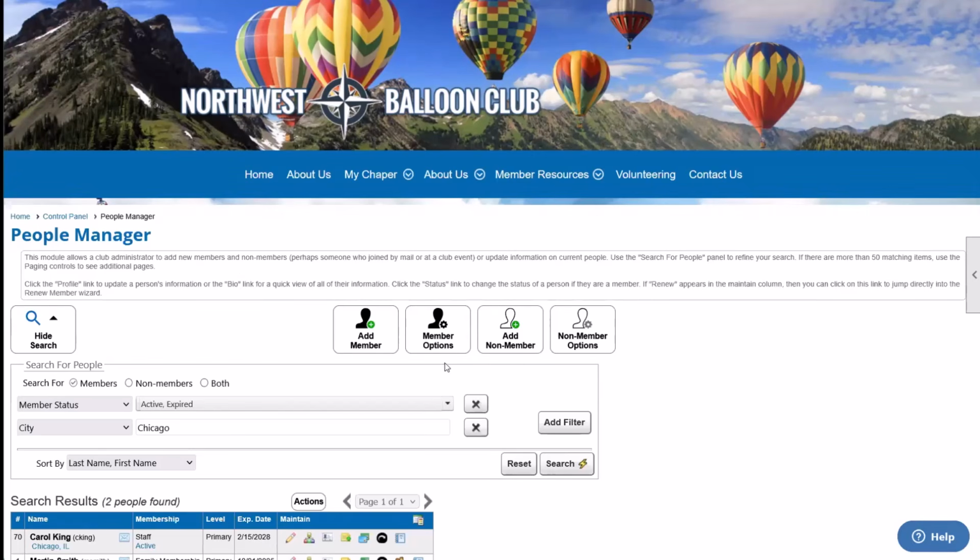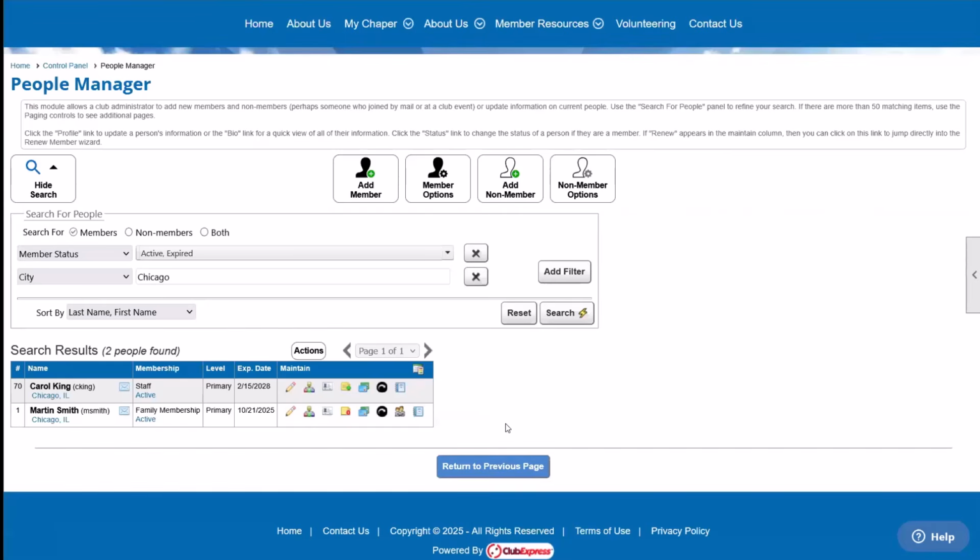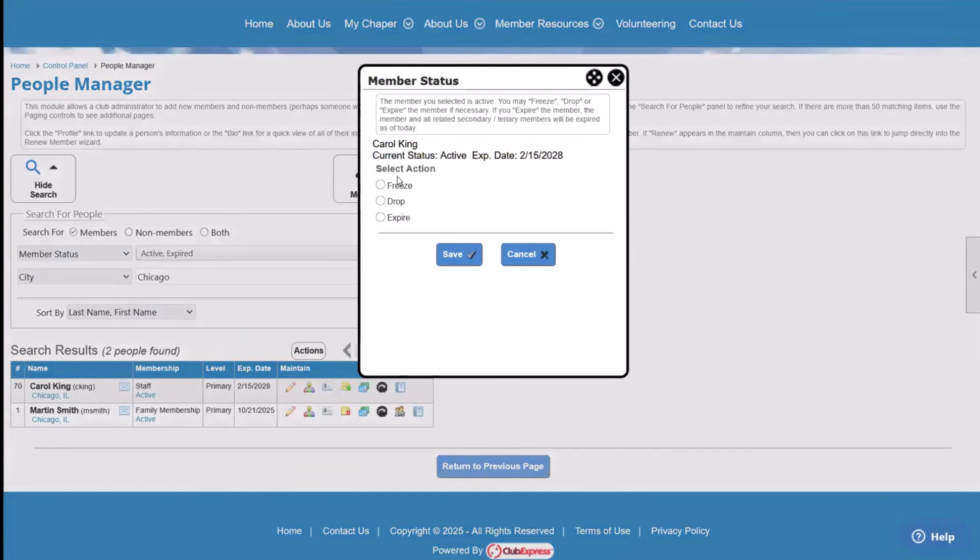And then someone asks, how do you change a member to a non-member? There's not a way to go straight from member to non-member. What you would have to do is, let's take Carol King here. We've been messing with Carol King all day. Let's make her a non-member. We'll go to her status. We can do things like freeze, drop, or expire. We cannot just go straight from active member to non-member. Normally they would have to expire or be dropped first.